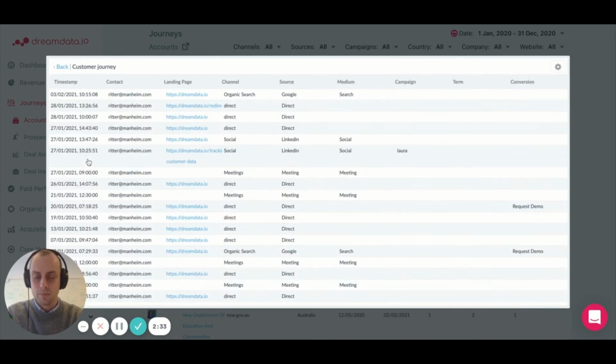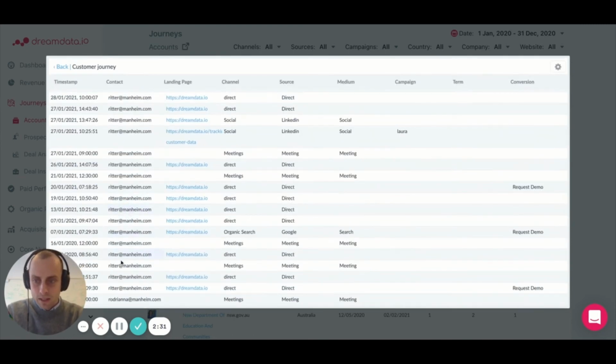So if I pull this up, you'll be able to see out here that the first person we saw from this account was somebody called Rodenia, who was part of a meeting. Then the next time we saw this account, it's a guy or girl called Rita that comes in directly and books a demo, and so forth. There's a lot of different conversions. There's a lot of different visits.